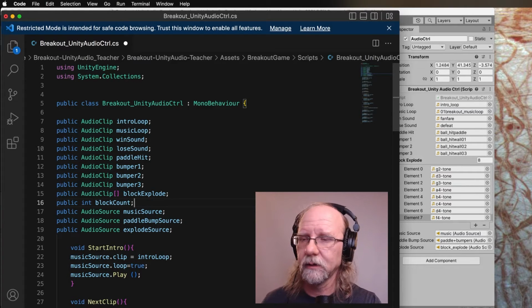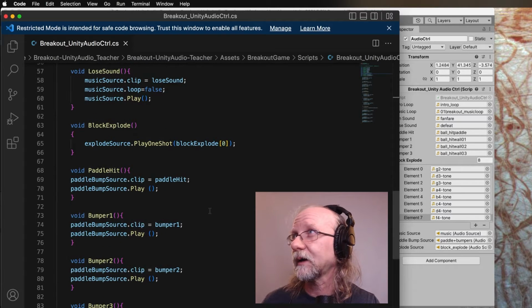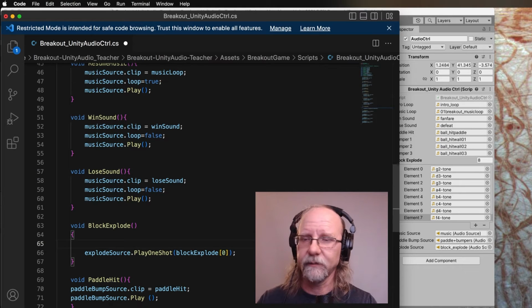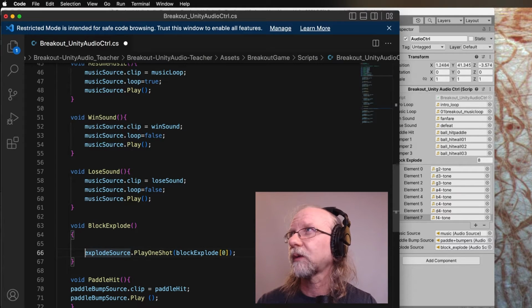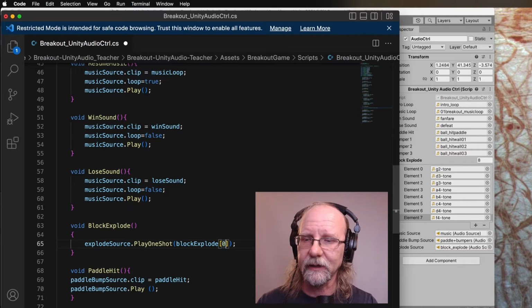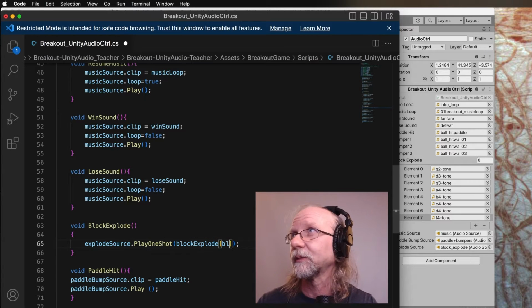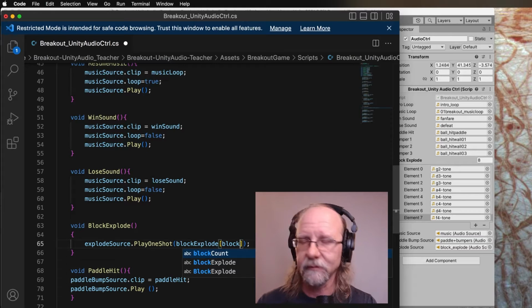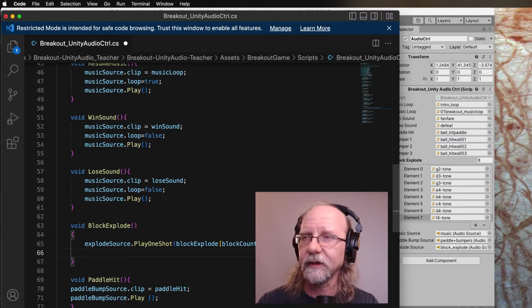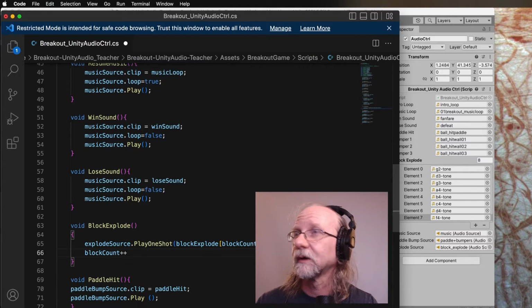Then we will increase block count where we play this here. We'll play it there at 0, but we want to increase the block count. First, we're going to play this as block count, not just 0, because that would simply play the first one and you'd have repeated notes all the time. Then we're going to increase the count: block count plus plus.